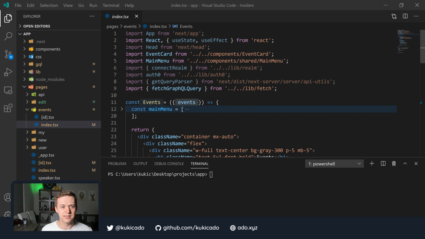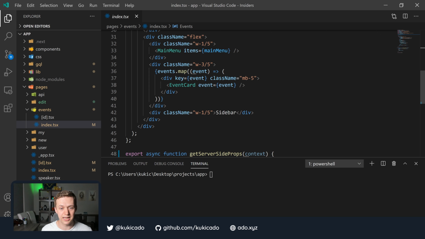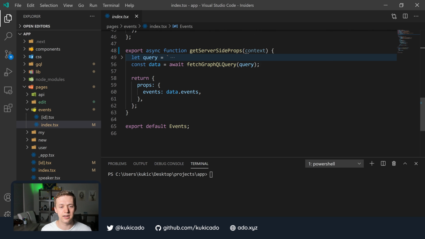So if we open up this index.tsx file, we see that it is just going to render some data based on an events prop that we pass into it. We're not doing anything fancy here. We are just rendering some data. And the way that we're going to populate that props element is using our getServerSideProps Next.js method.